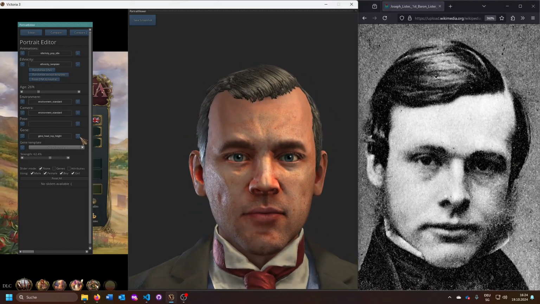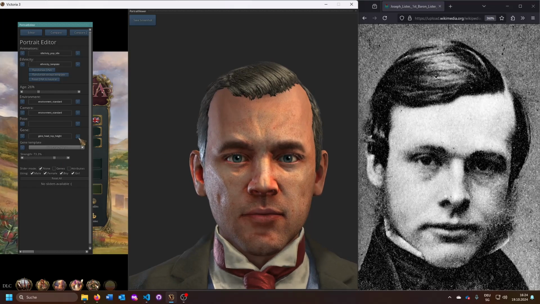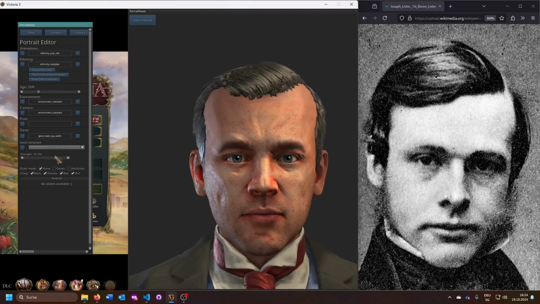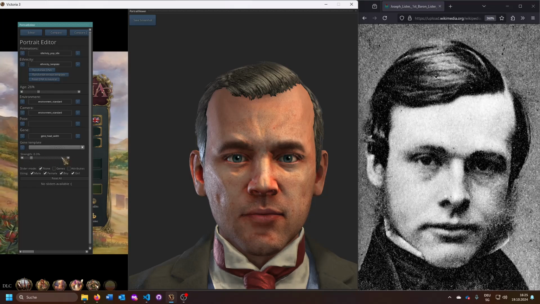Okay, next up we have the top height. That's again the height of the top, and I think this looks better. Then we have the top width, which is how wide the head on the top is. And I think this should be fine, like, maybe like that, yes. Then we have head width, which actually doesn't change the width of the head, but instead just a little bit the cheeks. So I basically ignore this one.